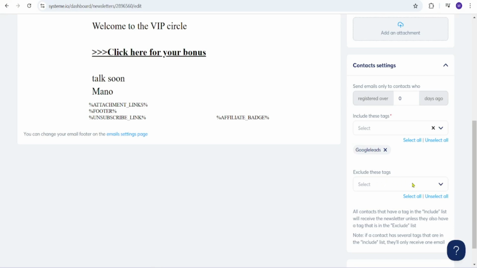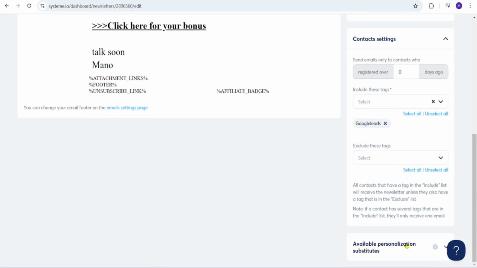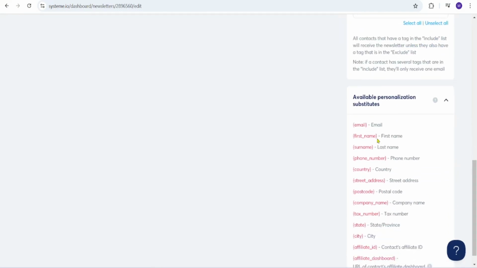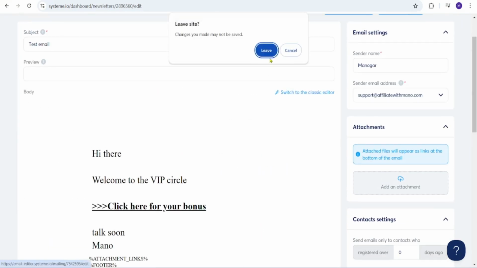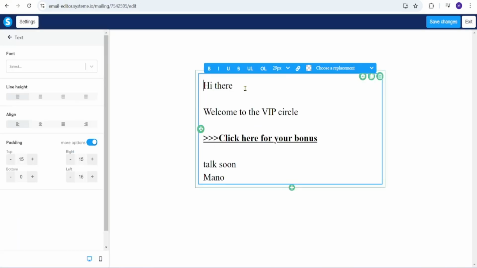And if you want to exclude some of the tags, then you can always click on this and exclude the tags to which you don't want to send the emails. After that, you can see the available personalization substitutes. You can click on the drop down over here, and if you want to add your personalization to your first name, then you can just copy this and go to your body text again. Now here you can just replace this with the first name. So click on save changes now and click on exit.